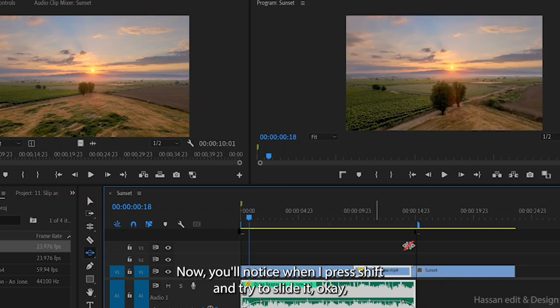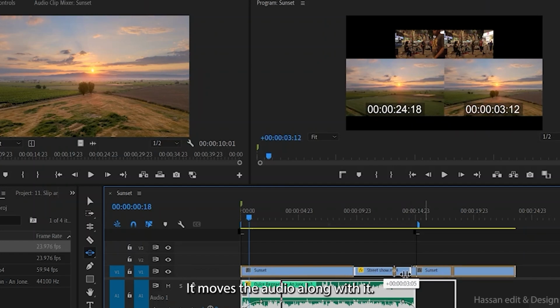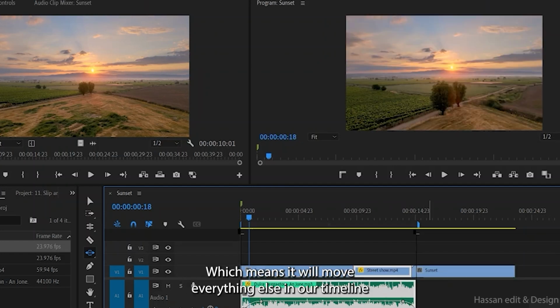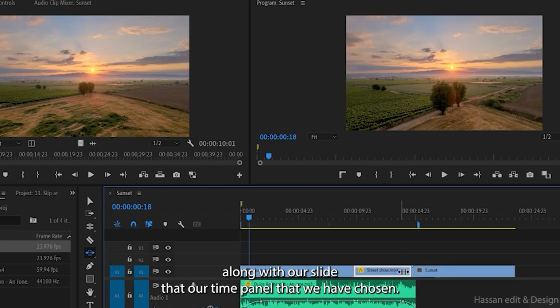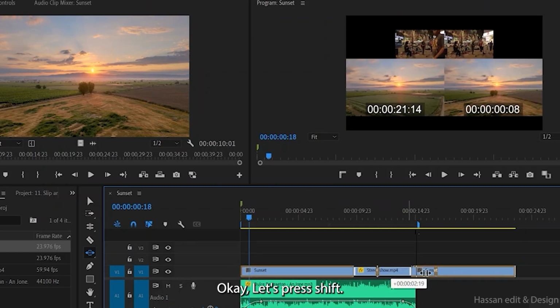All right. Now you'll notice when I press Shift and try to slide it, it moves the audio along with it, which means it will move everything else in our timeline along with our slide, that time panel that we have chosen. Okay, let's press Shift.